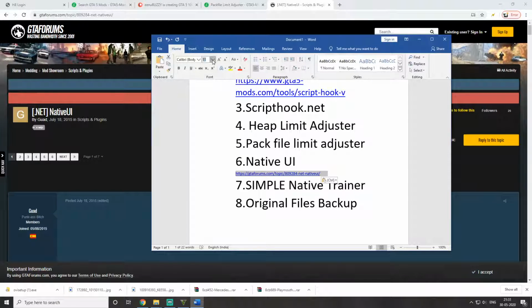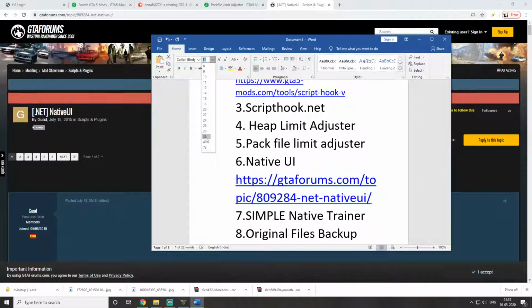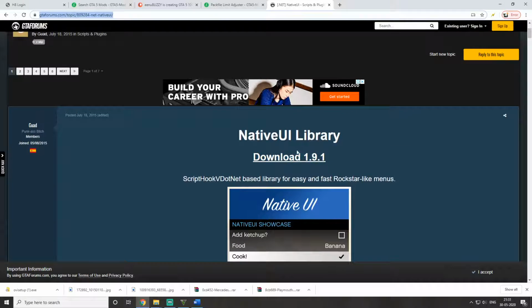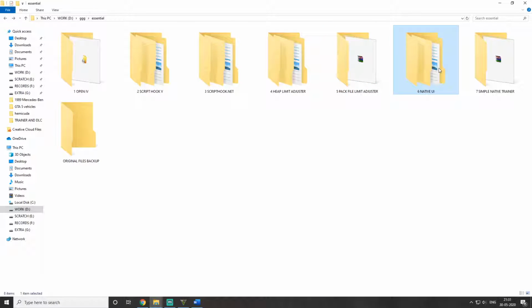GTA forums is the page. See, this is the URL for Native UI. You have to download the Native UI here, press download, and it will download another RAR file. Go here and paste it inside the Native UI folder.